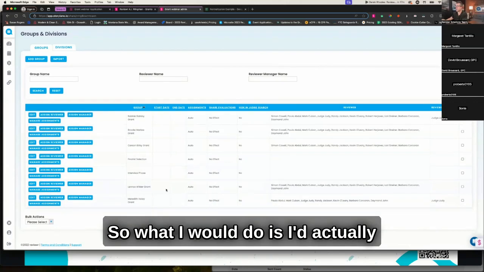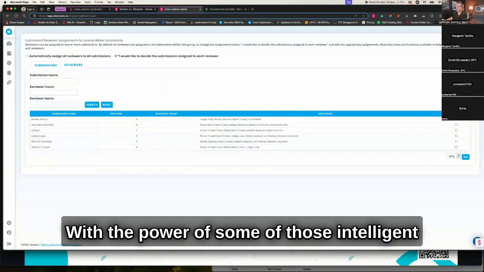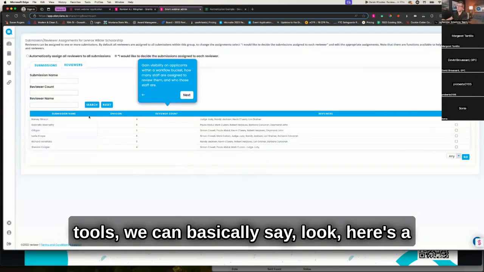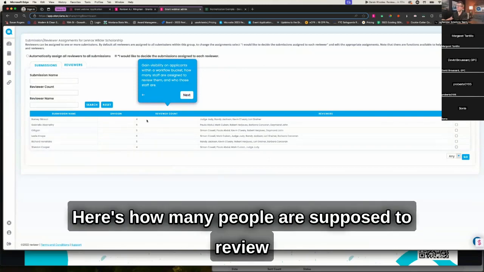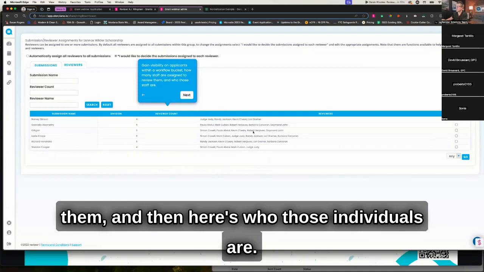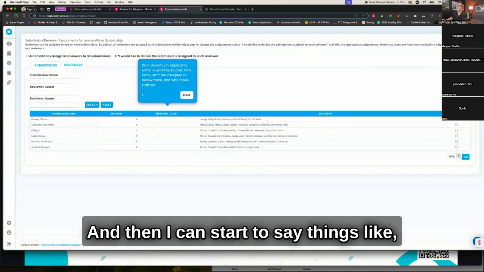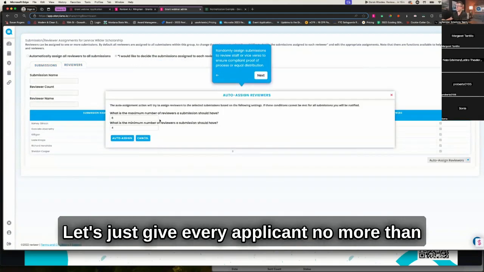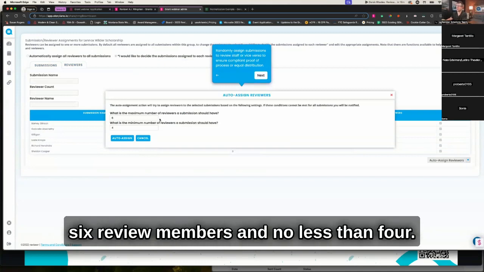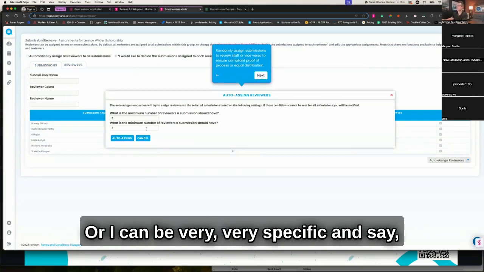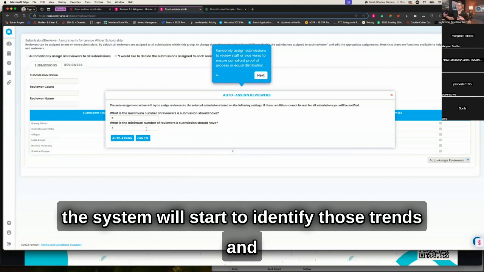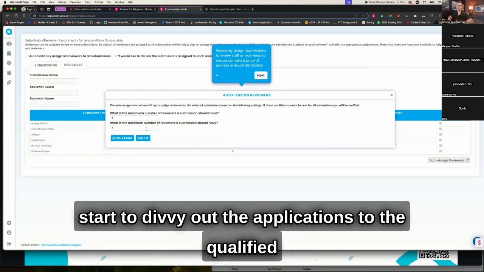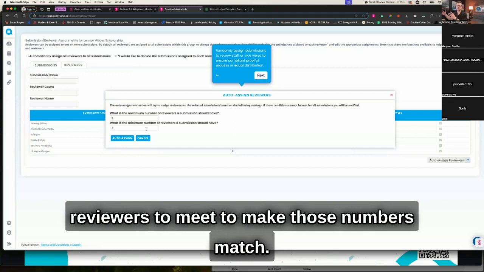So what I would do is open my bucket up and then boom, with the power of some of those intelligent tools, we can basically say, look, here's a listing of all of our grantees. Here's how many people are supposed to review them. And then here's who those individuals are. And then I can start to say things like, okay, well, why don't we just do this? Let's give every applicant no more than 6 review members and no less than 4. Or I can be very, very specific and say every grantee gets reviewed exactly 3 times. And then the system will start to identify those trends and divvy out the applications to the qualified reviewers to make those numbers match.